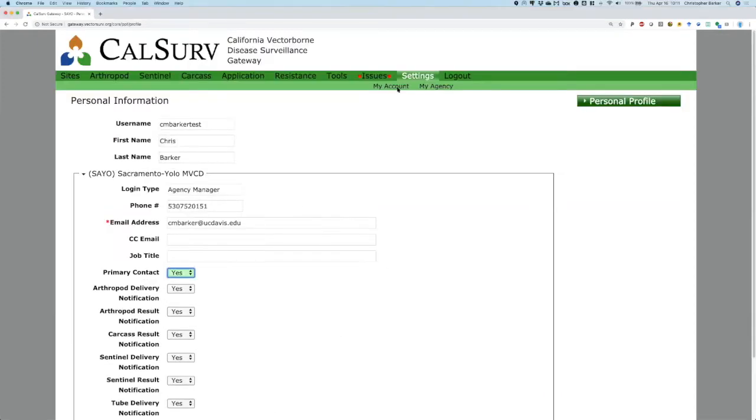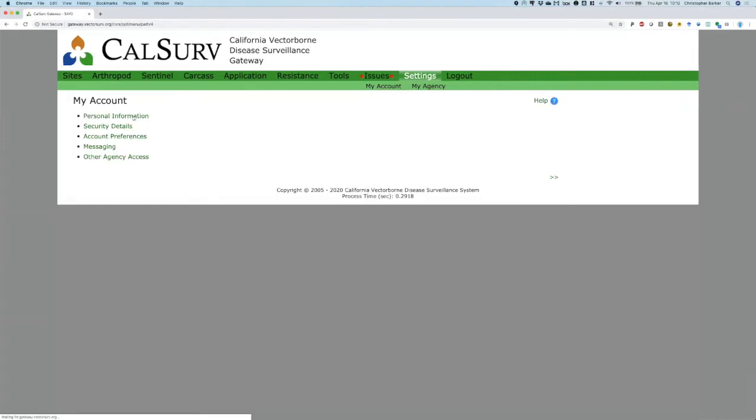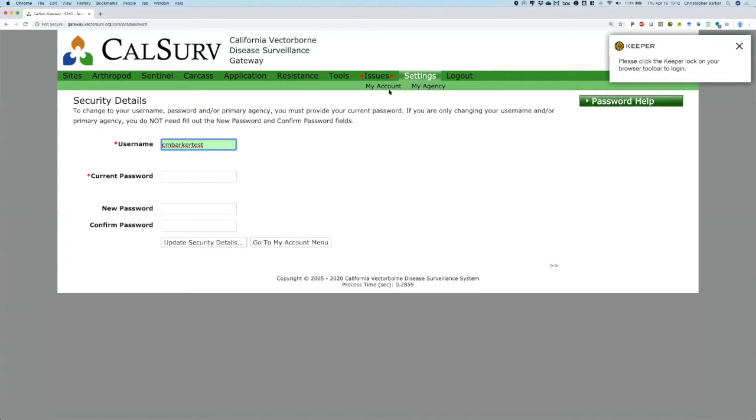All right, and then also under My Account, there's other basic options. Security details are basically resetting your password.